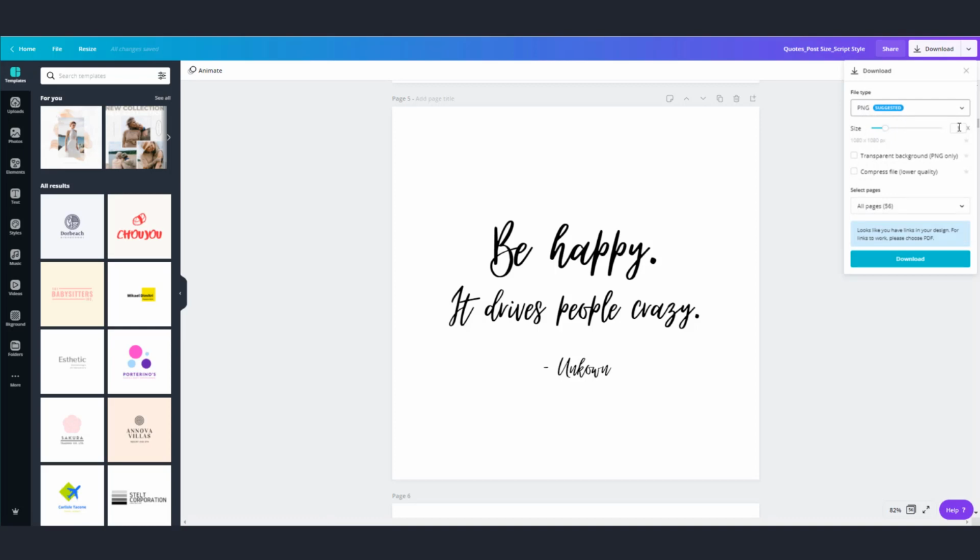Canva will give you a sliding scale of options. So you can do the 1x size. If you want an even higher resolution, you could go 2x, but honestly, for social media, 1x is perfectly fine. That will download the square size as a 1080 by 1080 pixel image, which is ideal for Instagram and works great for other social media channels.